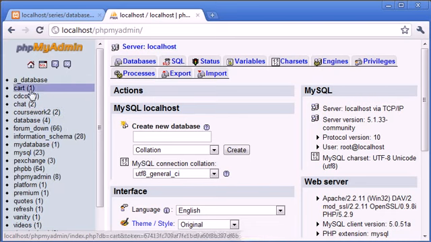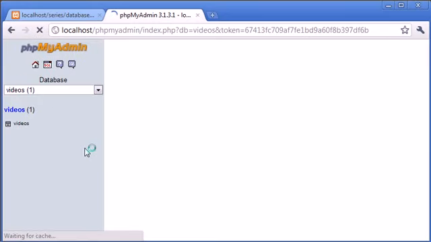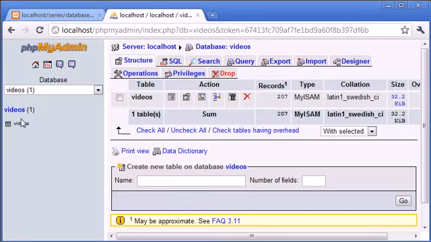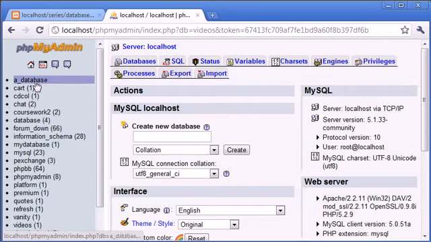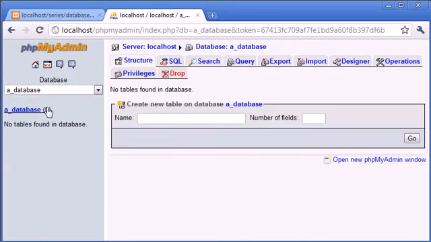So if we, for example, click on videos, you can see that we've got one table inside here, therefore we've got a 1 in brackets. The same with all the others. So if we click on a database, at the moment we've got absolutely no tables inside of it. We're getting a message here saying no tables found in database. Now, it's fair enough having a database on its own, but we need to have tables to store data. We can't directly store data inside of a database, it has to contain tables. And in the last example I showed you, we had a users table and then we had an uploads table.